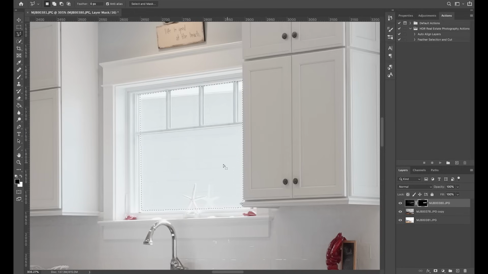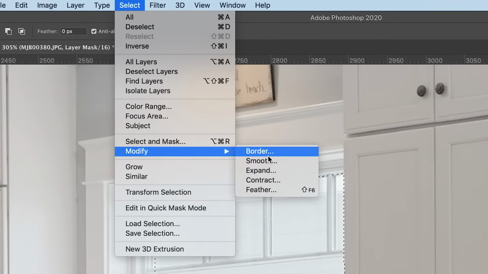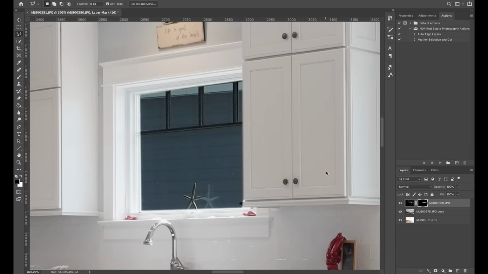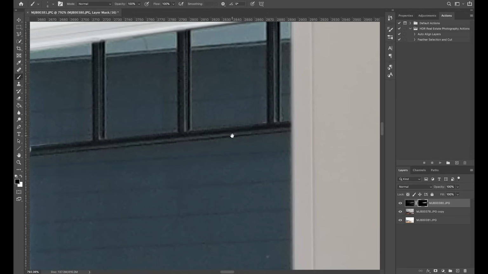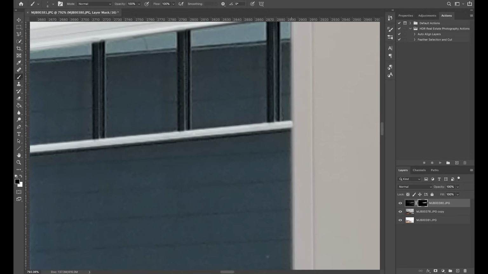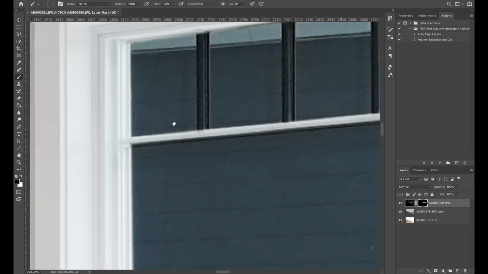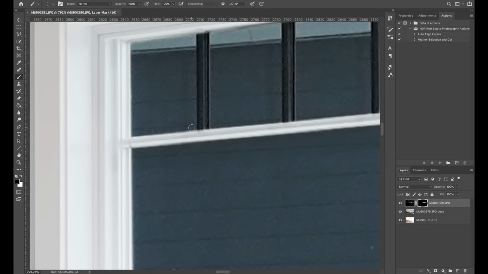So again, I'm going to select modify, feather. I'm just going to cut that out. So now we have our window cut out, and I'm just going to get these crossbars in and everything. So again, I'm just going to zoom in, take my brush tool, click, shift click, shift click.